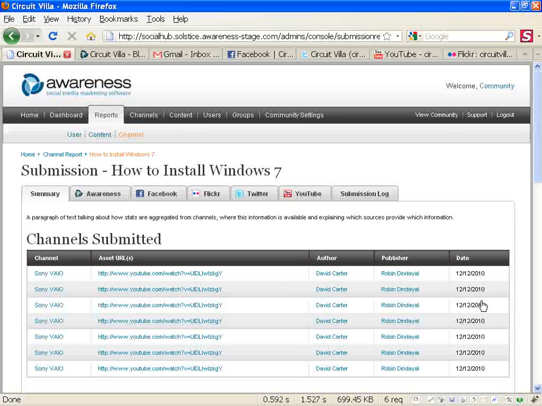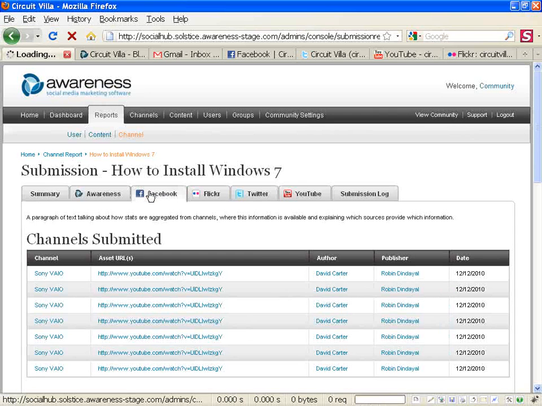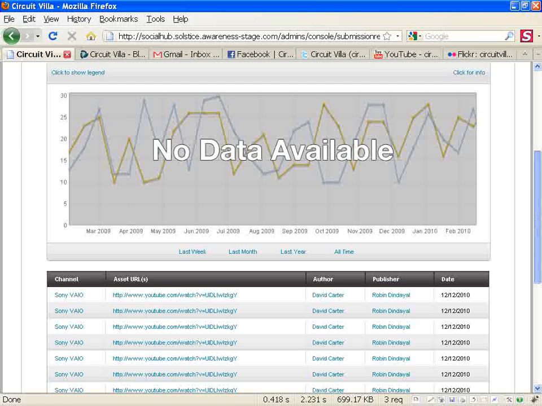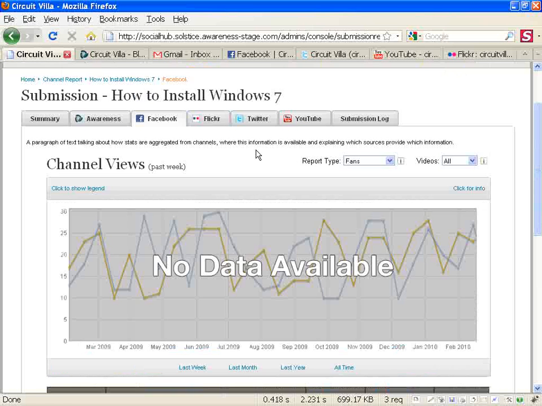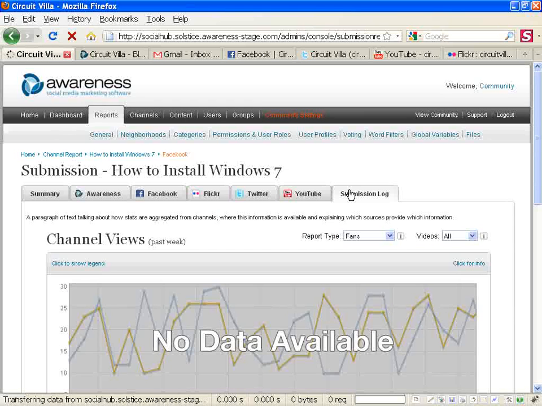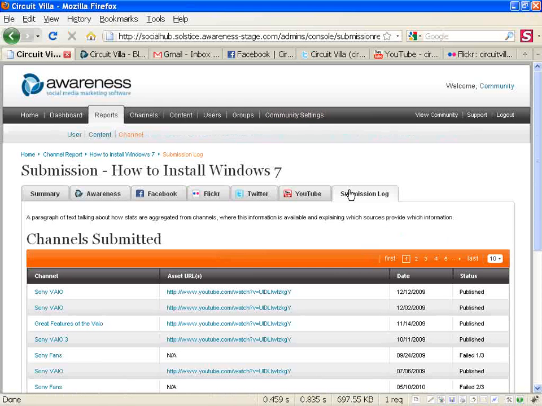So by recrawling them every day, we'll have daily views, and you'll be able to see how are we doing on our Facebook channels. You see some sample data down here. Or how are we doing on our Flickr channels? Or what's the submission log? Where did we publish? Did it publish successfully? Because of course we're talking to other people's APIs, so sometimes something like Twitter might be down. Gosh, that never happens.